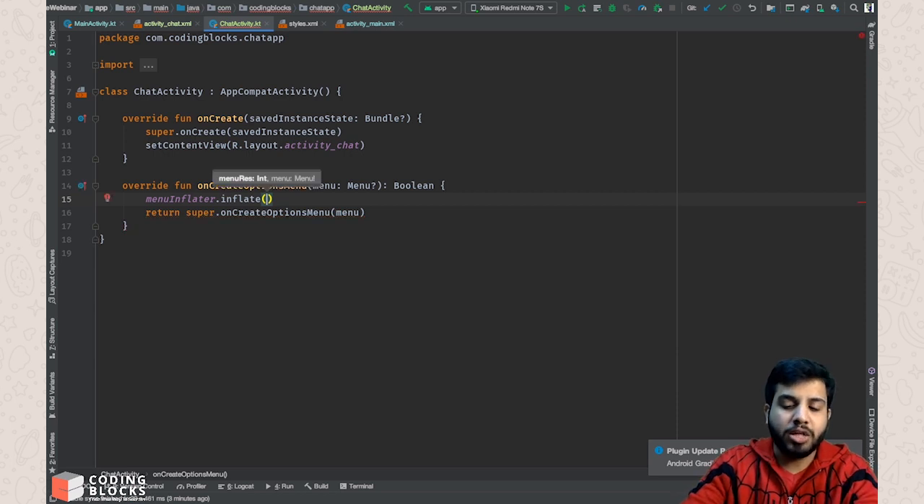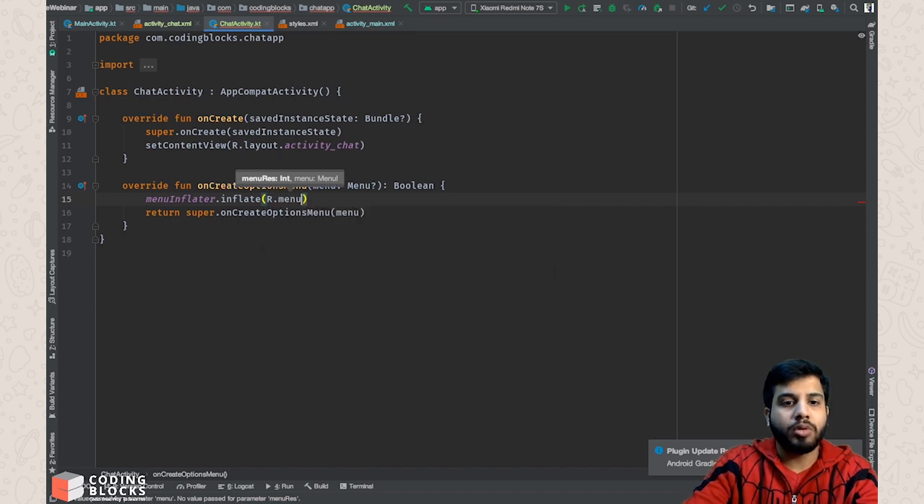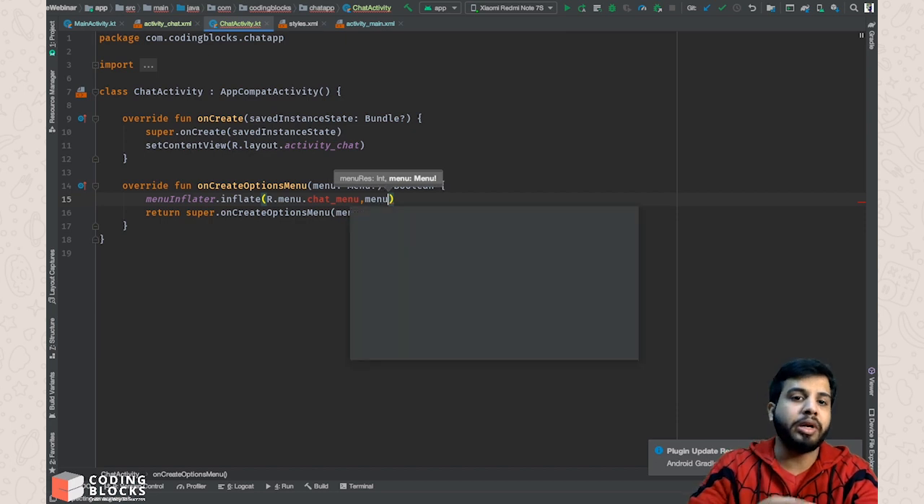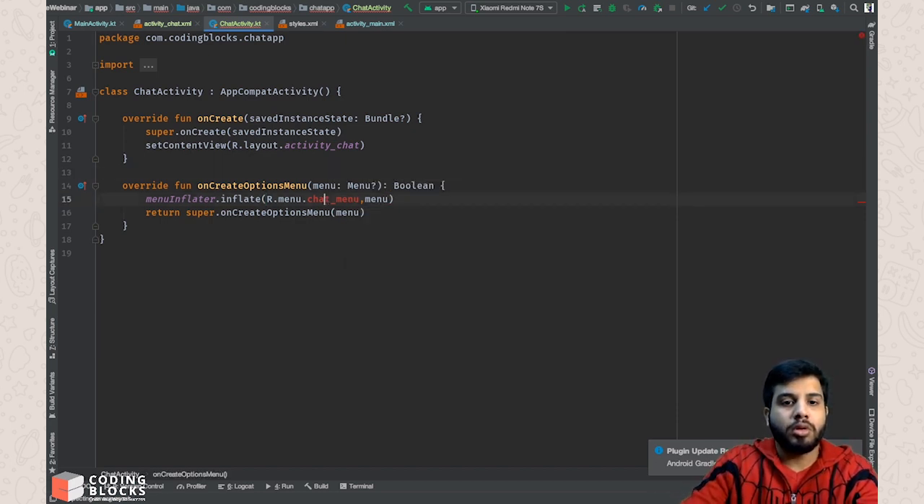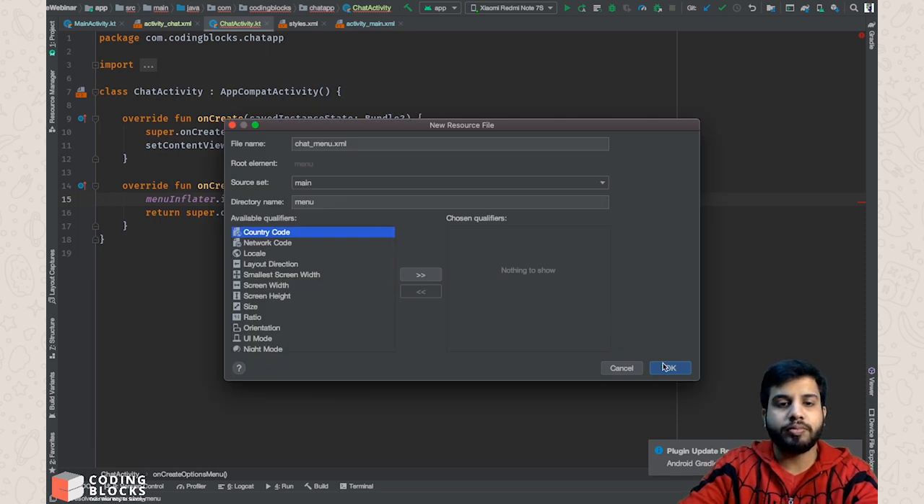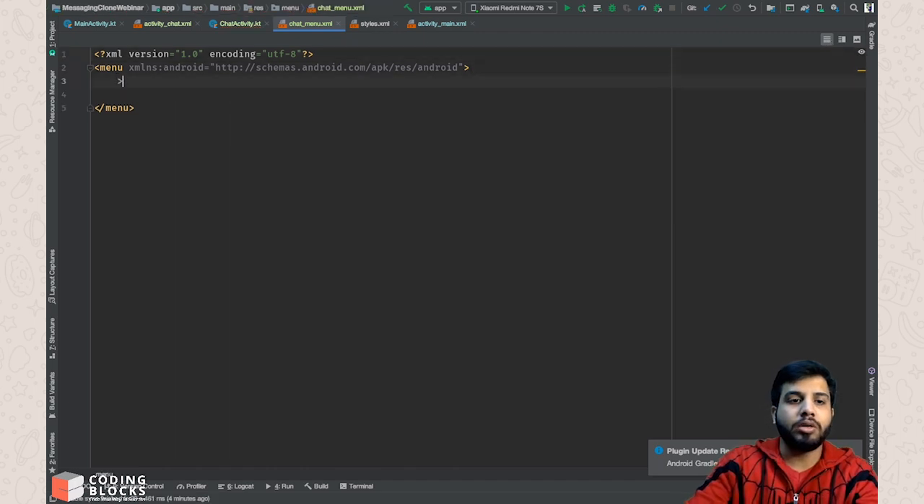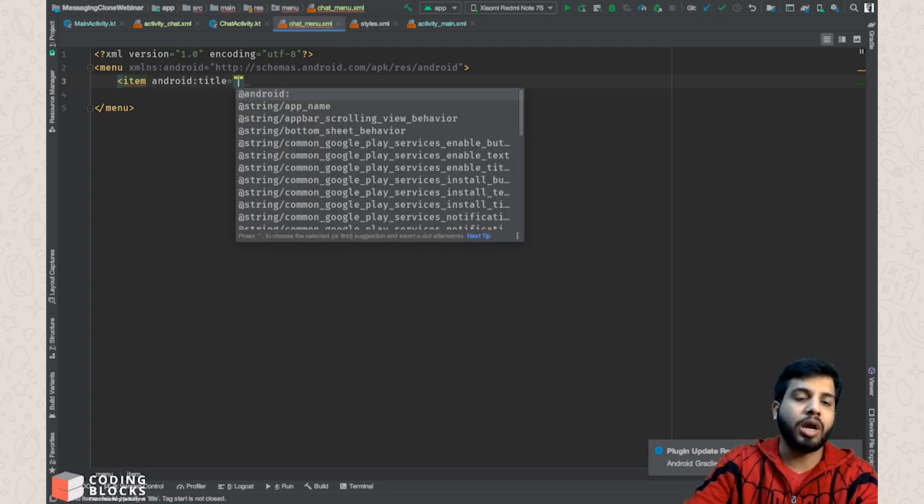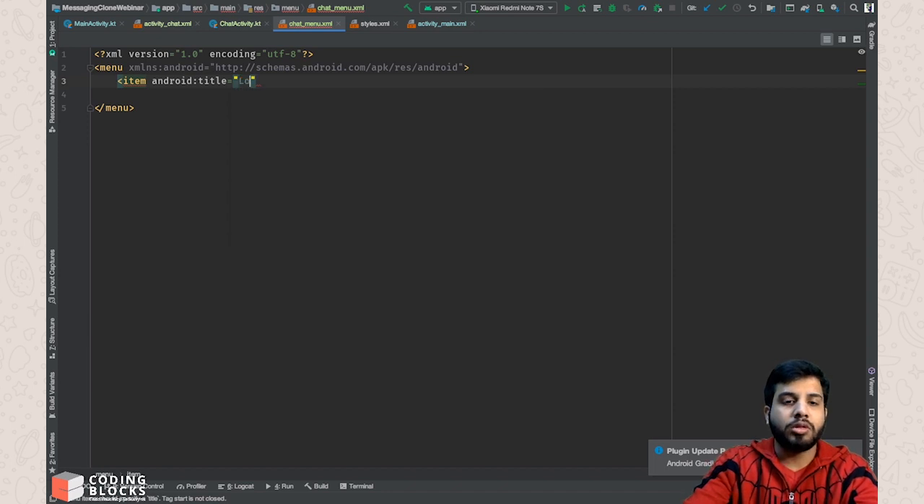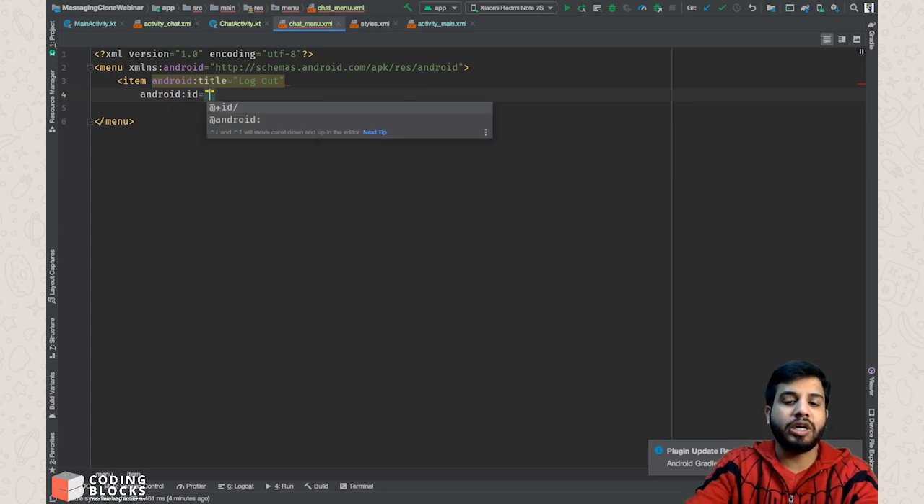Inside this, we have to pass two parameters. The first one is my menu layout, R dot menu dot start menu, and the other one is my menu object which I am getting in the function. The menu file. Inside this, I will be writing one thing only inside that item parameter. First is title. Our title will be logout, and the ID so that we can identify the click.